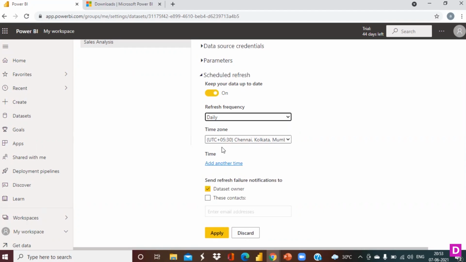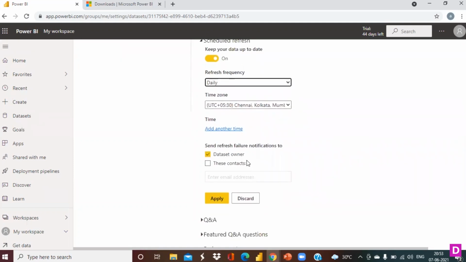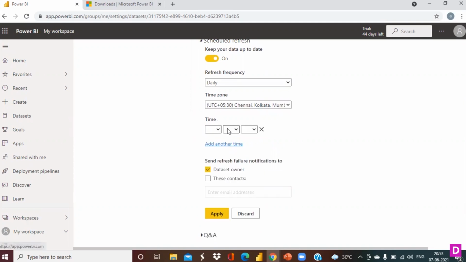Make sure that the correct time zone is selected. We are working in the Indian time zone, so it's absolutely correct. No problem with that. Now I need to tell it when to schedule that refresh, at what timing I need to schedule the refresh. So click on add another time. As soon as I do that, it will ask me what the time is.